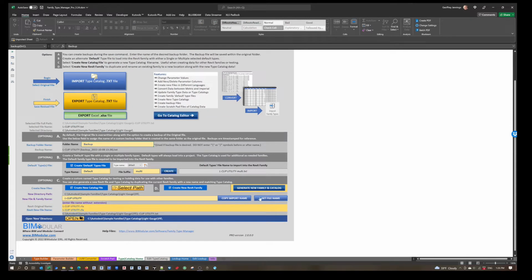So I can go in here and just press this button here, generate the new family and a catalog. We'll actually duplicate a Revit family and also make the type catalog for French only. So we'll go ahead and just press generate here.